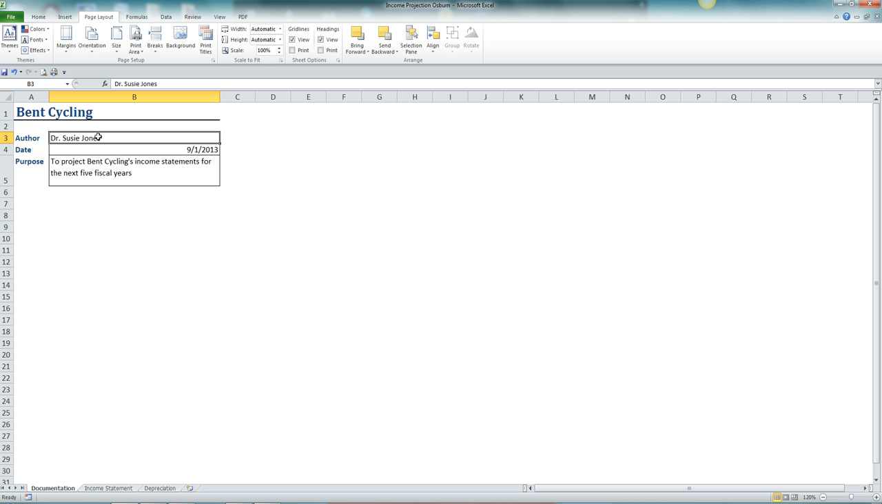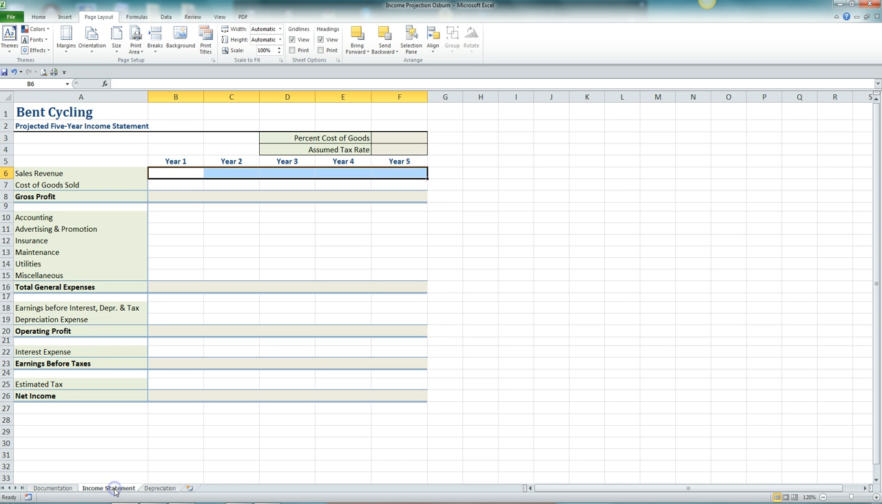On the Documentation tab, go to B3, put in your name, go to B4, put in today's date, and then reach up and hit Save. And then all you're going to do is switch to the income statement worksheet. Alright, read about exploring linear and growth trends and interpolating within a series of values.